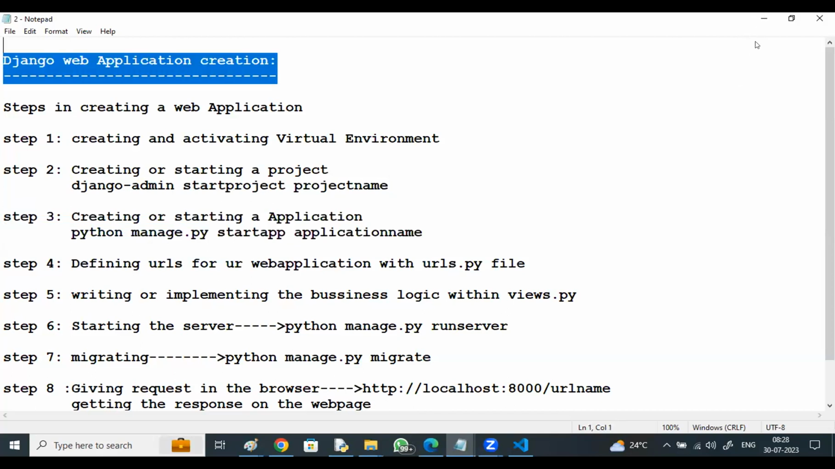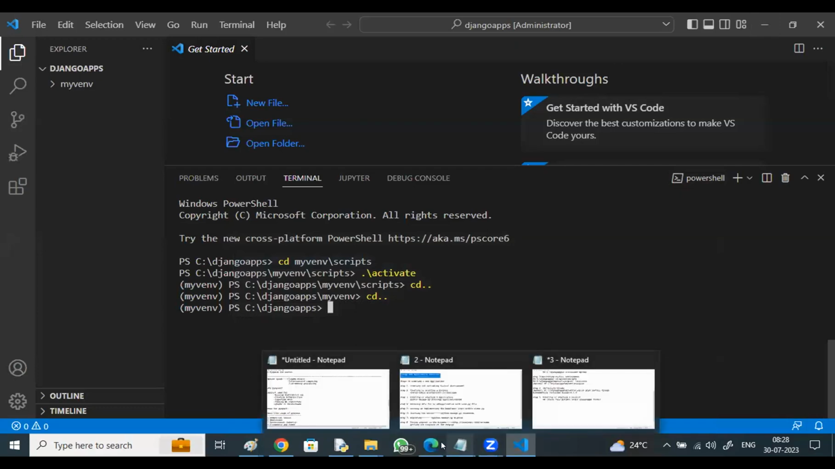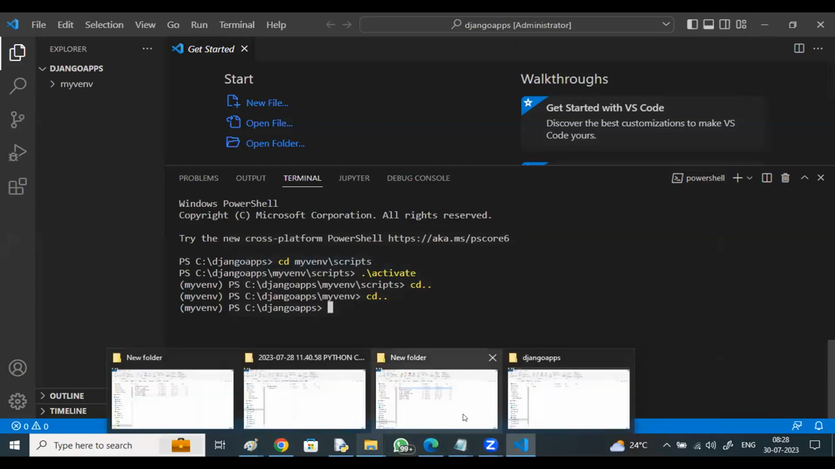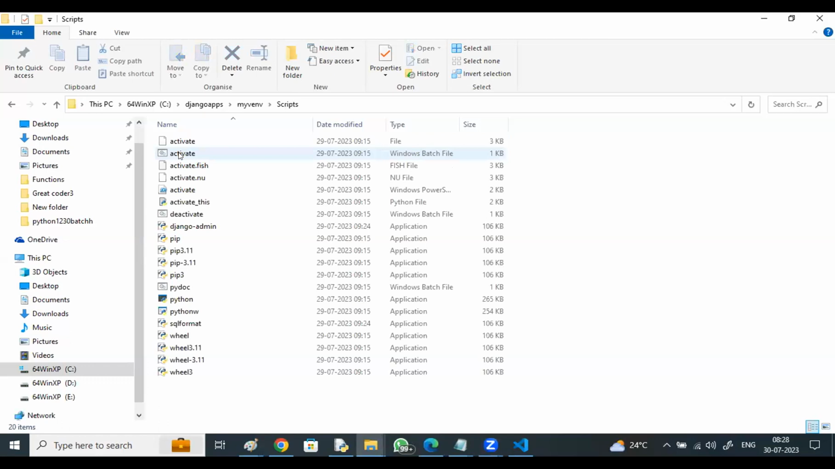Go and check in the backend directory once, in the Django apps folder, in my virtual environment folder, in the scripts folder, right? Can you see the django-admin command, everyone? Whenever you install Django, you will get this command.